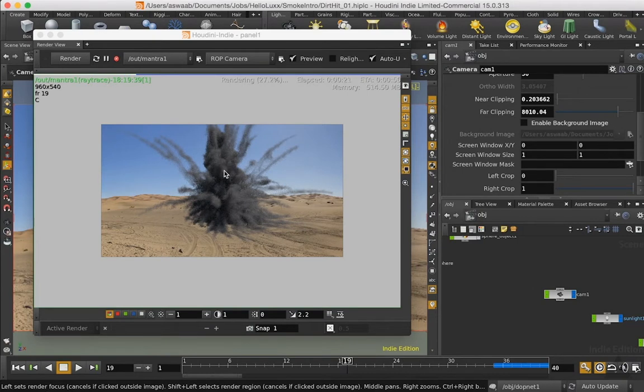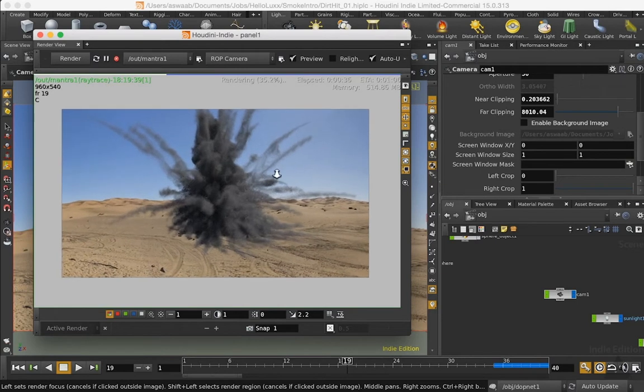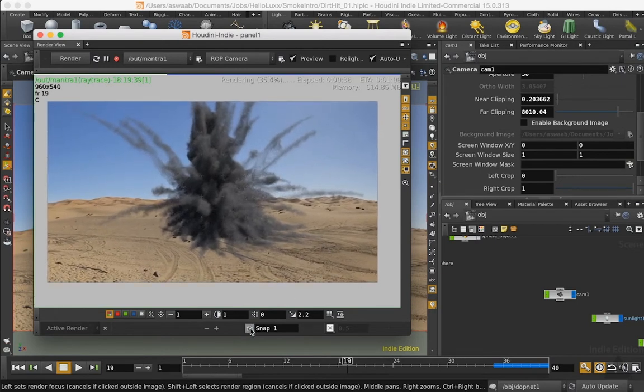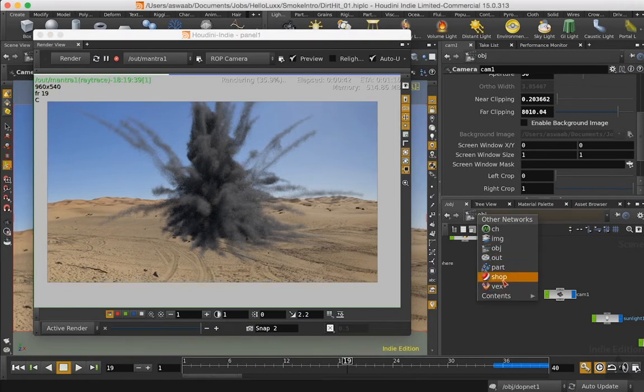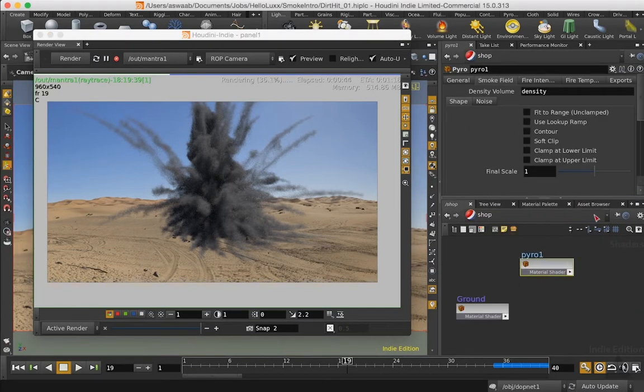So I can get a preview of our smoke on top of the background. It's not casting shadows. We have to do that as a separate pass. But we can at least see if the color's matching. And if you remember from the previous lesson, we have to enable transparency here. So I'll just take a snapshot to record where we started. Then we'll go into our Pyro shader and we'll start tweaking.